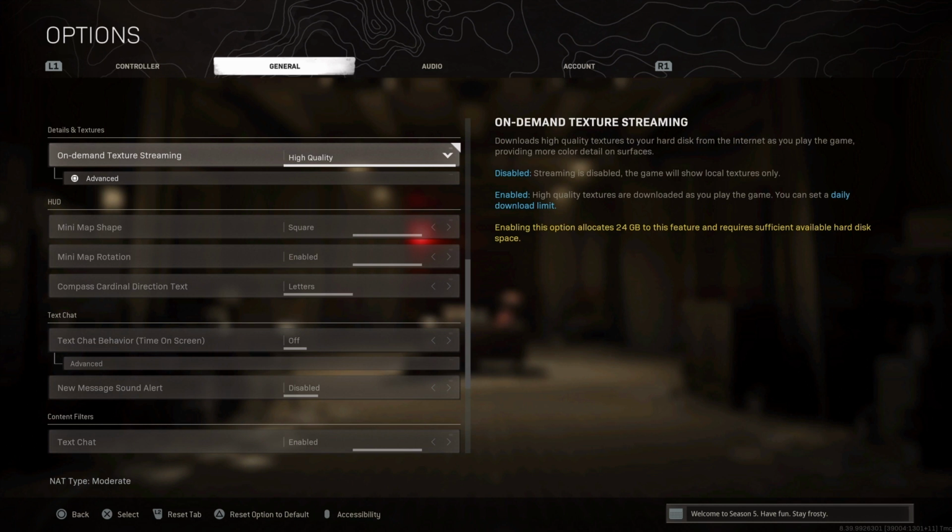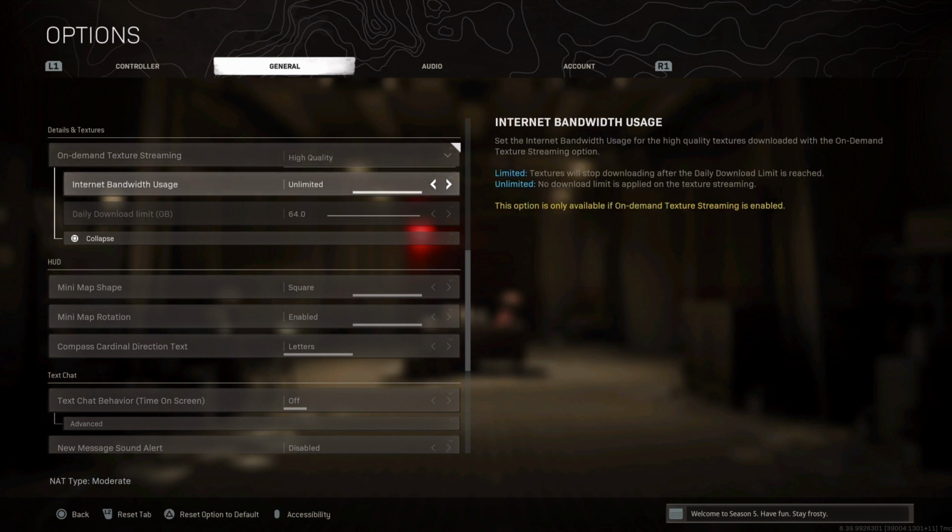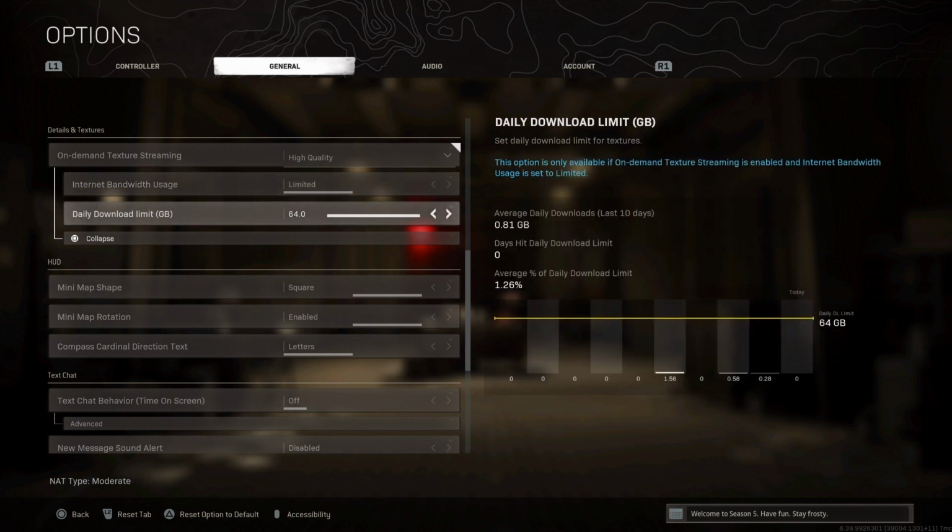but if you press X or square, depending on your platform, you will get bandwidth usage, unlimited or limited. And unlimited obviously means just keep getting textures forever. I don't have a data cap. I don't care. If you set it to limited, you can set a daily download limit, and you end up with this little graph, as you can see on the right there, showing you how close you are to the daily limit.